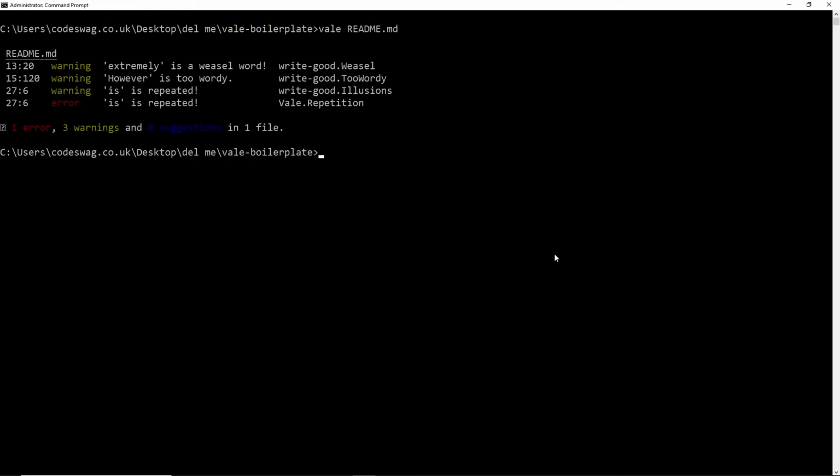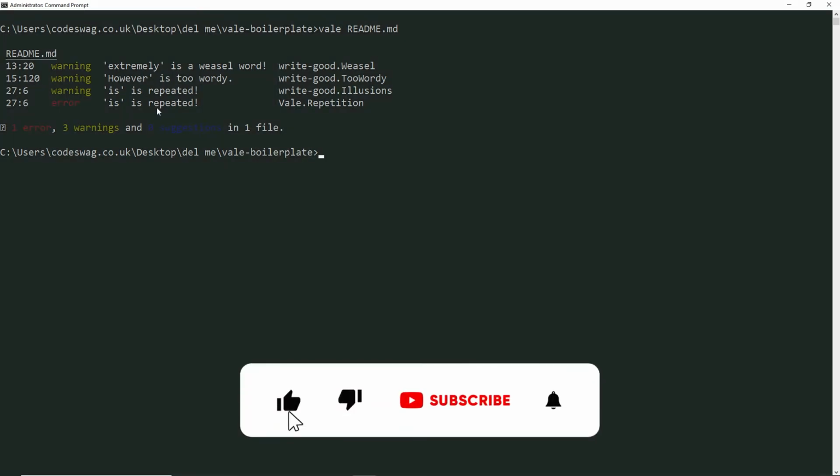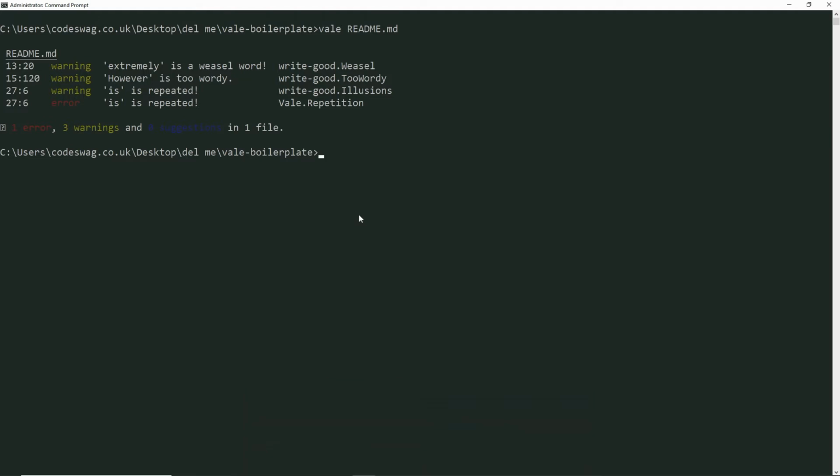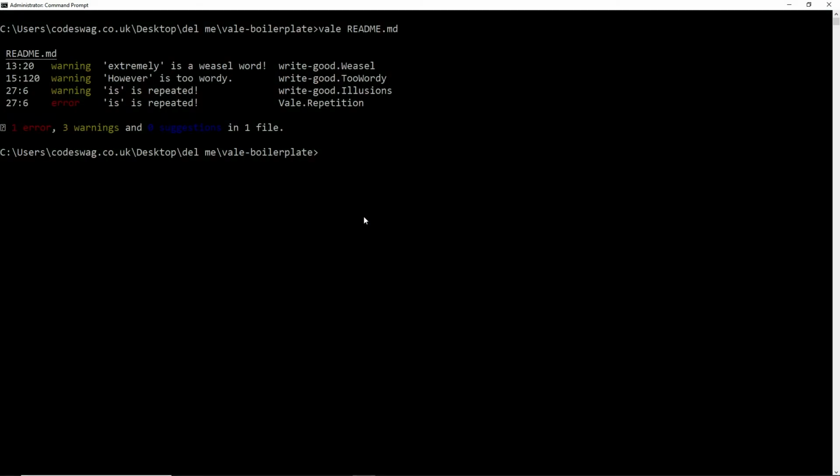Right, so you're going to get the following results. You see here, it says, warning, 'extremely' is a weasel word, 'however' is too wordy. And essentially, this is Vale running on the command line. Let's open up that readme.md file and have a look.